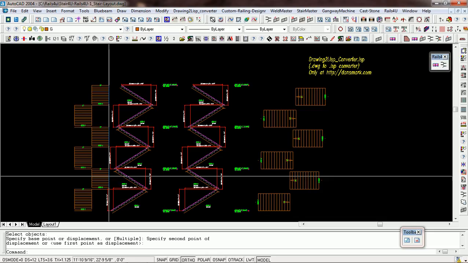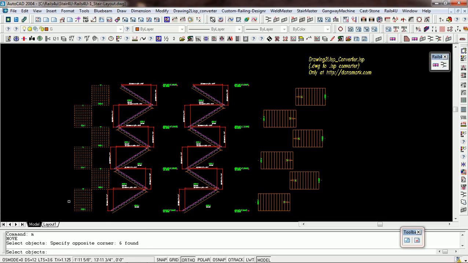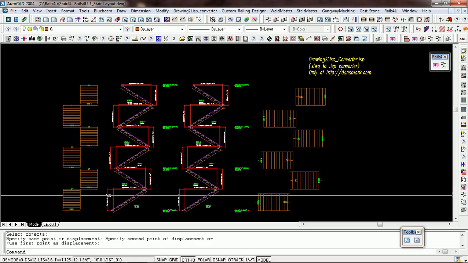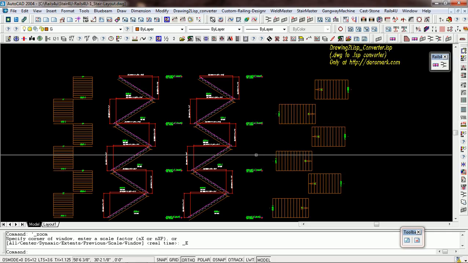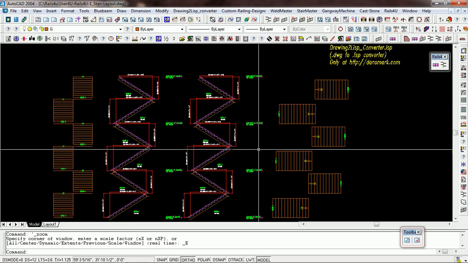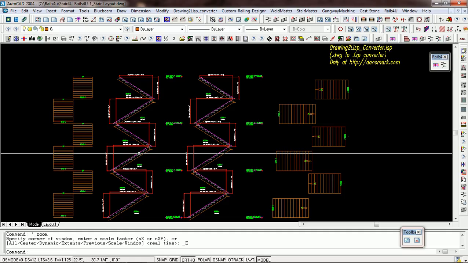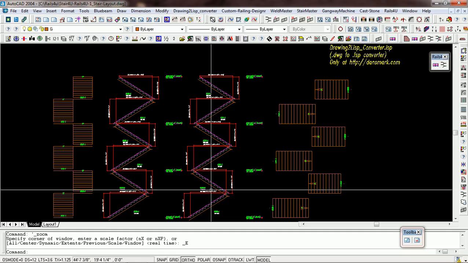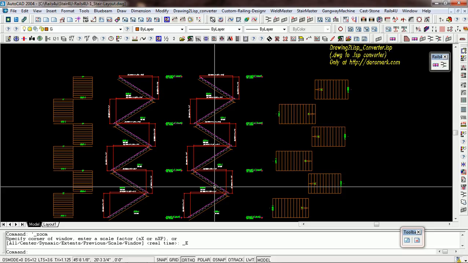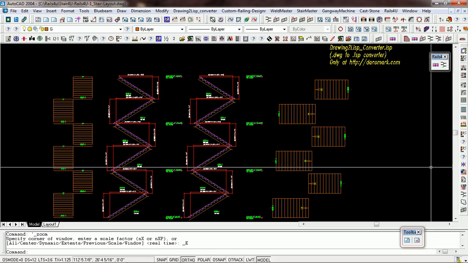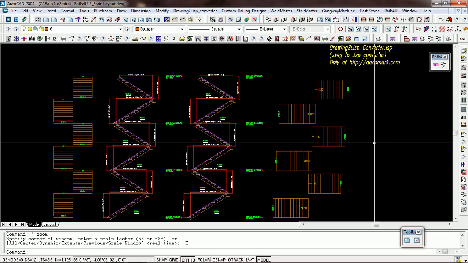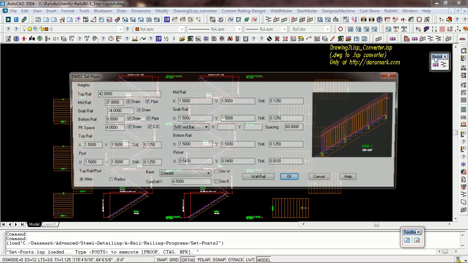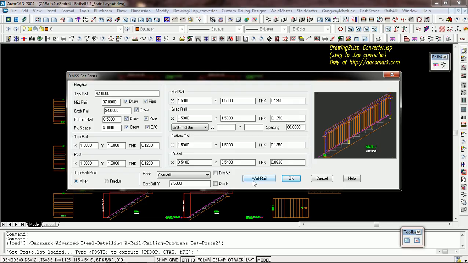Okay, I'm going to move this drawing just a little bit, and this way we can go ahead and put our railings on the left, our picket rails on the right, and do our shop drawings of all the rails that we need to do. So let's go ahead and open up our program and just take a look at it.